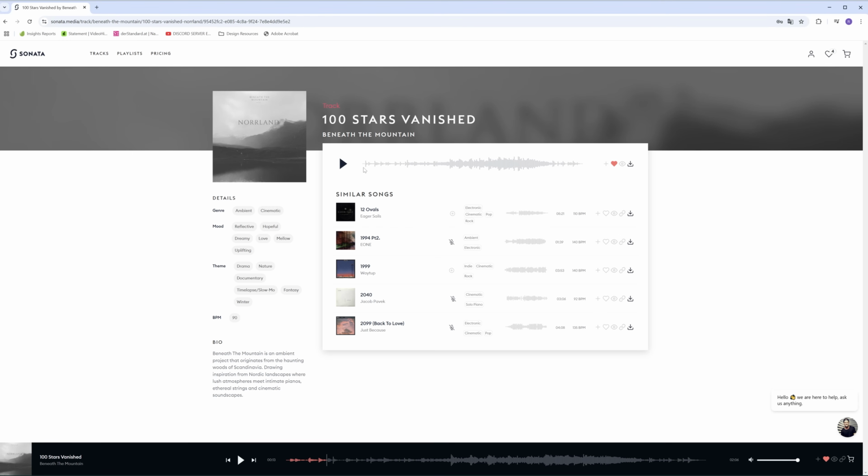And the other aspect that I like of this piece is that it increases its intensity over its duration. It starts out quiet in the beginning, and you can already see this here in this waveform pretty good. And then it picks up volume and gets brighter. And this will, of course, then intensify our simulation. And that's exactly what I actually wanted to use. So I chose this really great track, 100 Stars Vanished, from Beneath the Mountain.